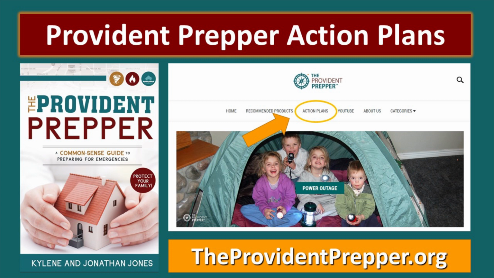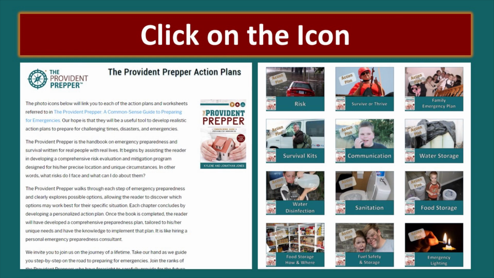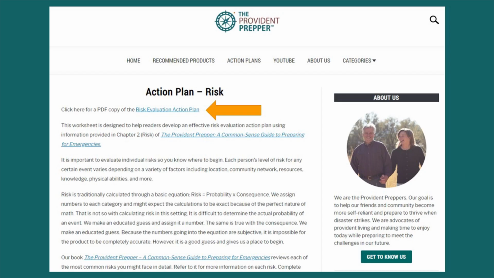Go to theprovidentprepper.org and on the top menu, you will see action plans. Click on that and it will bring you to an action plan menu page. And there's some words like what you see on the left-hand side, but down at the bottom, you will see a whole bunch of icons. You want to click on whichever icon you want the action plan for. And it will bring up the page for that action plan.